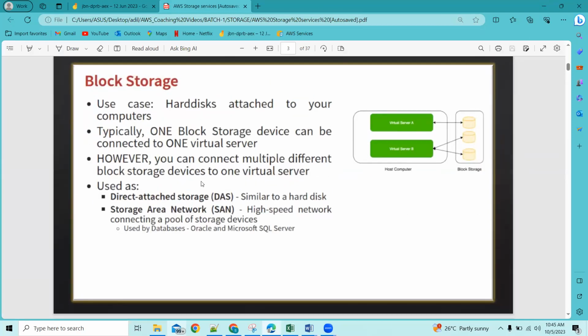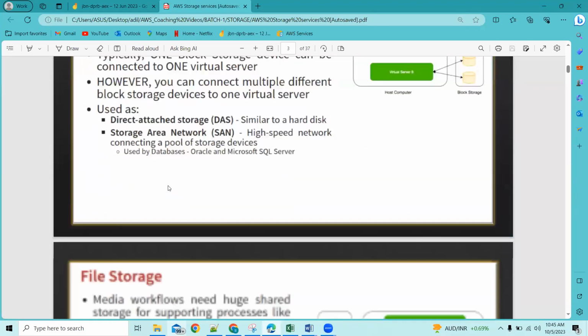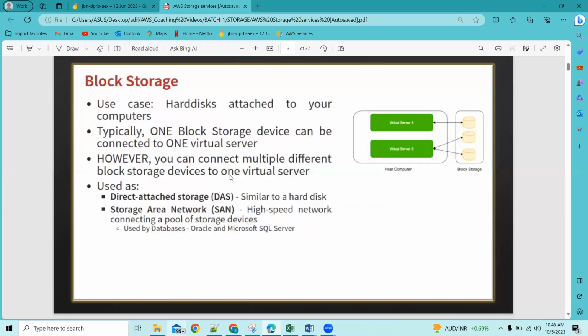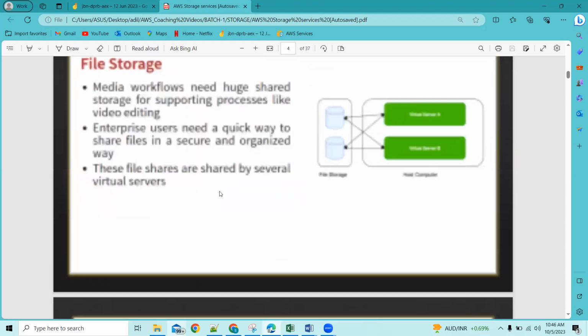It can be used similar to your DAS, direct attached storage, or you can attach it over the internet as well. This I'm going to show you now in the demo. This is about block storage, very simple. It's like a hard disk attached to your laptop, a storage attached to your virtual server. One storage is attached particularly to one virtual server.